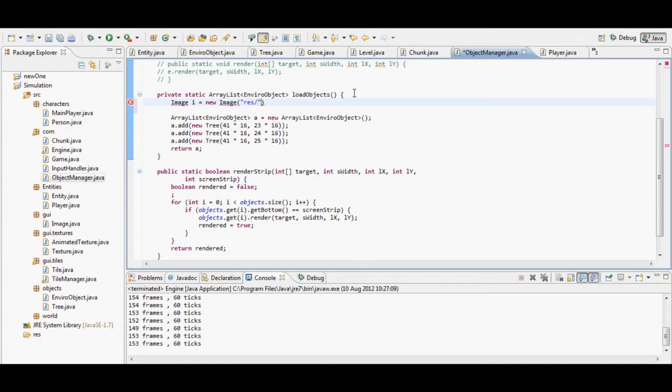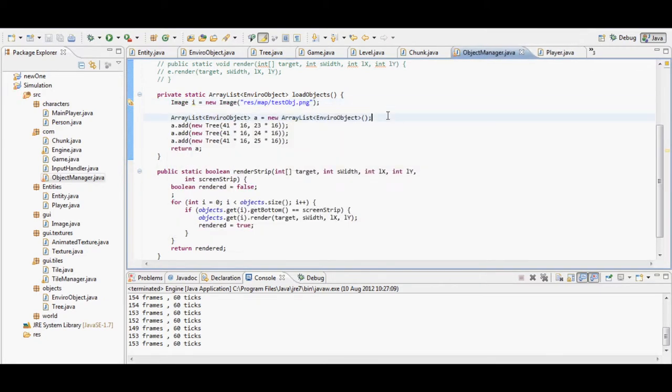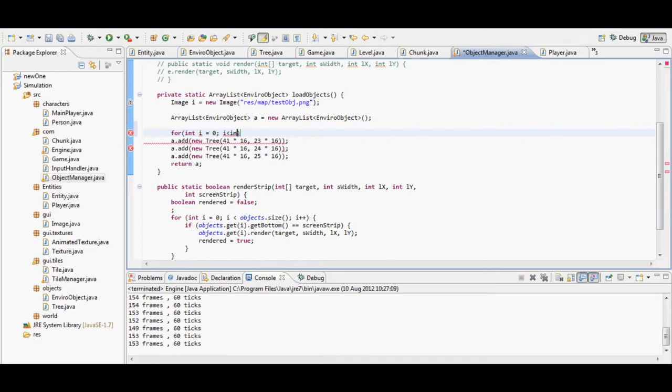Next thing you see me doing here is just creating a new image, and this will be an image that I've created already. What this image is, it's called test object. This is an image that stores different colours in the same way our level stores different colours. Each of them different pixels will represent a different object.